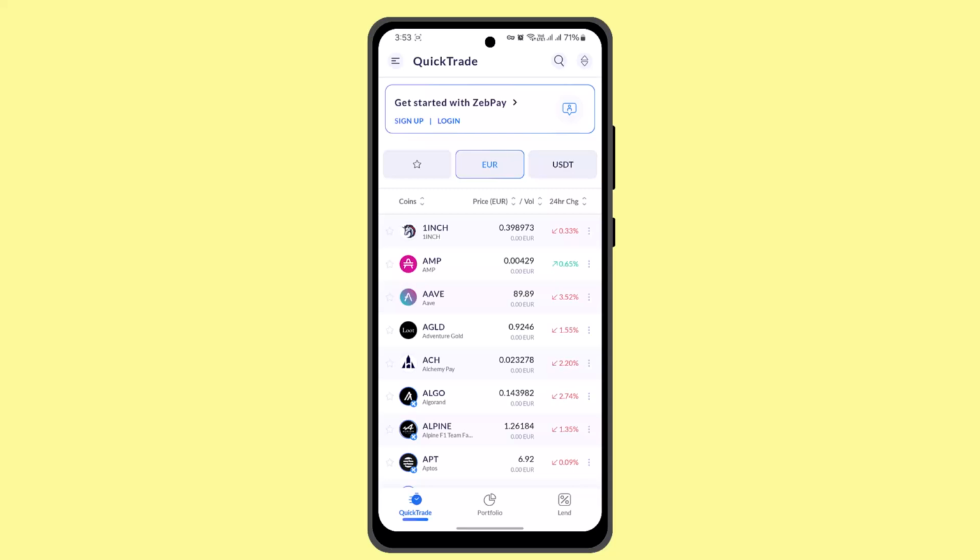Then, to understand the bonus terms and conditions, you can review the terms and conditions associated with the bonus. This will help you understand any restrictions or requirements such as minimum trade amount or eligible cryptocurrencies. After that, you can go to the trading section to buy or sell cryptocurrencies. Select the cryptocurrency you wish to trade.